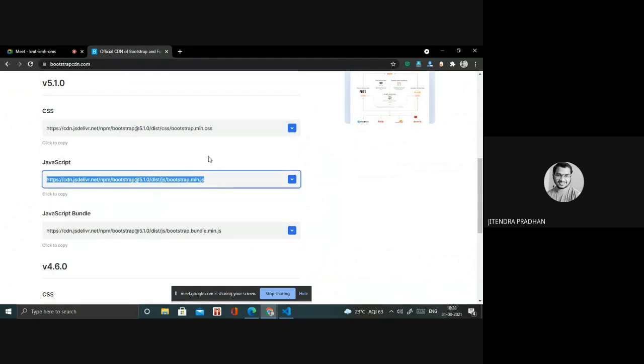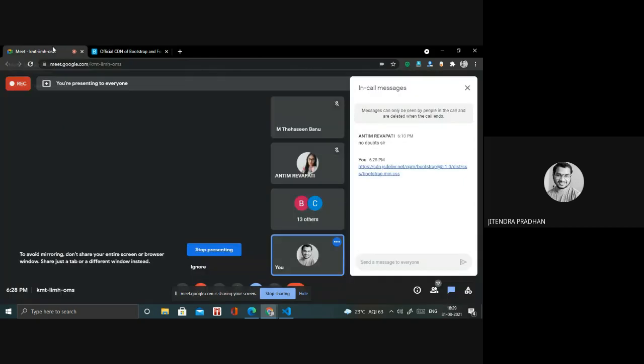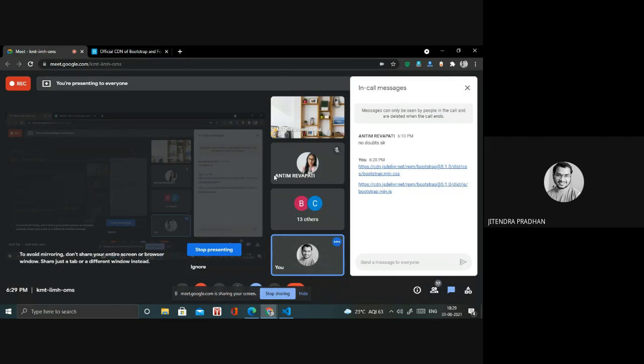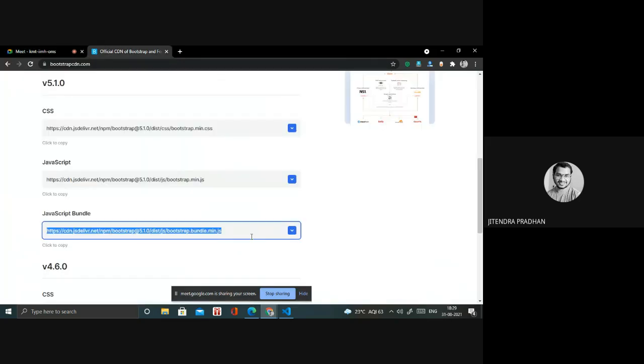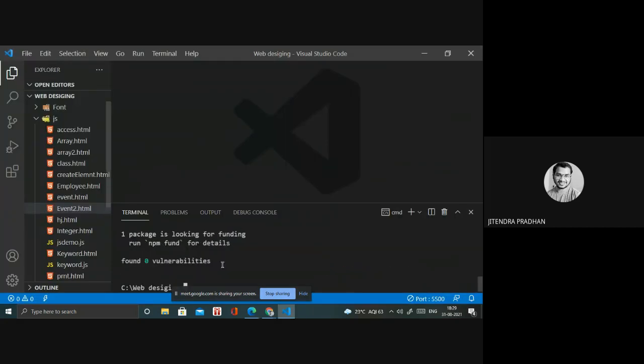What is main.js? We are using bootstrap.css, bootstrap.js, and bootstrap.bundle.js, but why are we using the min files? In development, if you want minification of that file, in that situation you can use the minified file. If you want to design a website, you have to use bootstrap.css. This is the JavaScript bundle. I will show you locally how we can link that file also. I hope it's downloaded correctly.